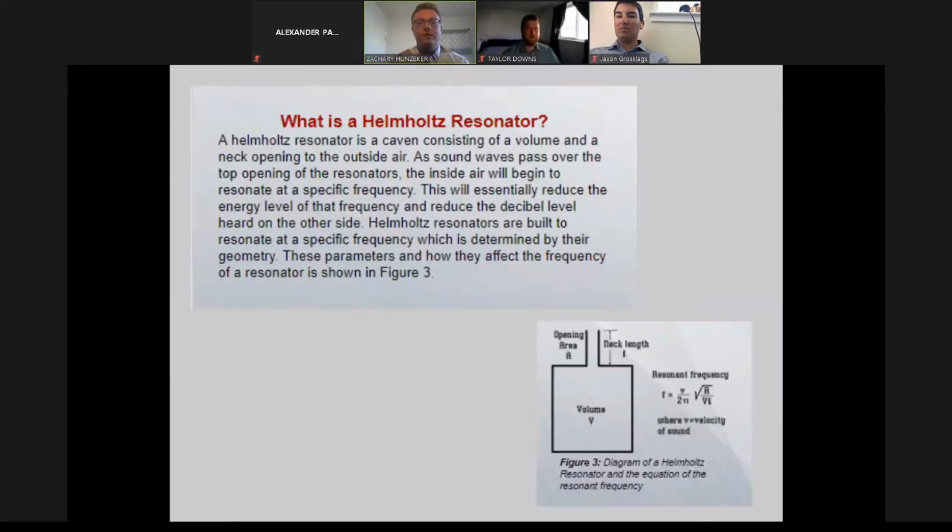A Helmholtz resonator is basically a cavern that is left open on one side. When sound goes over this cavern, it causes the air inside to vibrate, which will dissipate the energy in the cavern. And the frequency of this reduction really depends on the shape and size of this resonator.